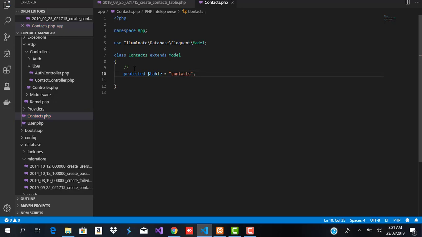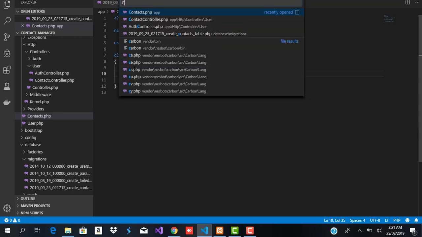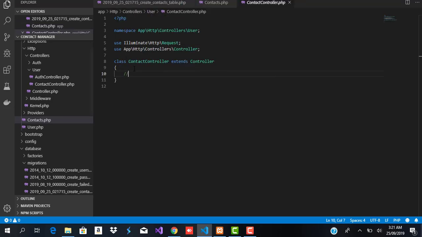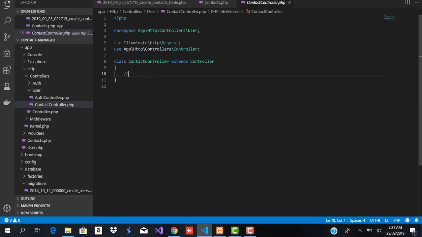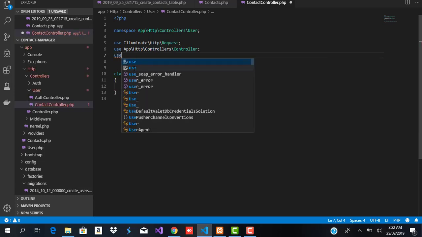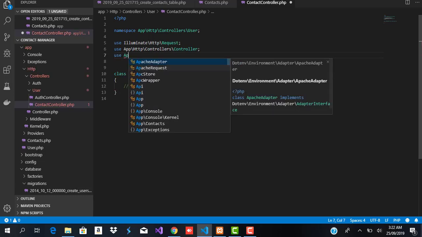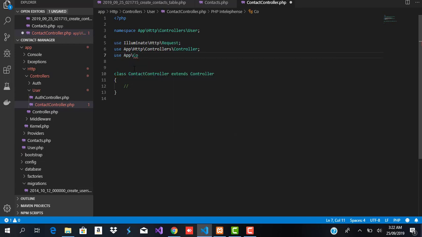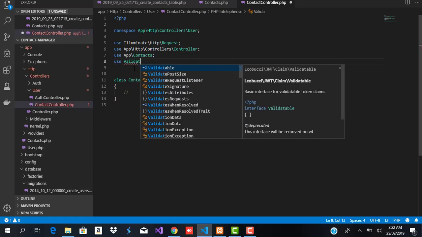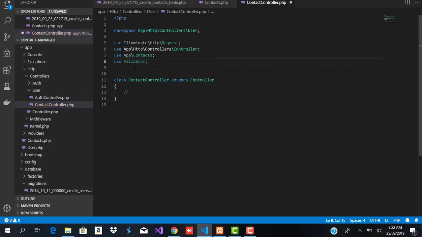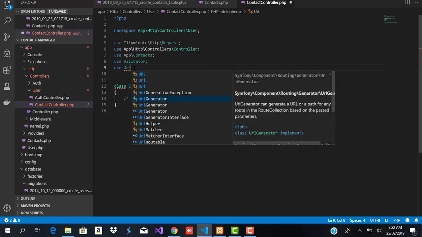Alright, so now that we have done this, we can head straight into the contact controller and start writing our functions. But before we do that, we are going to be importing a couple of things here. The first we would need to import is our contacts model, of course. We are also going to need to import Laravel's validator to help us validate. And the last one we are going to import would be the URL generator.